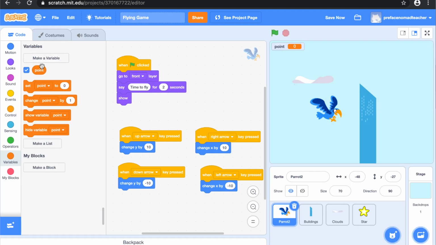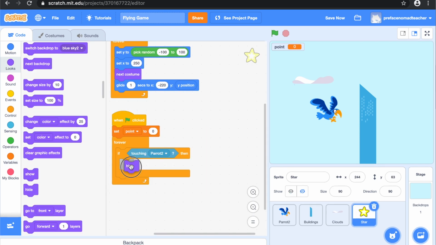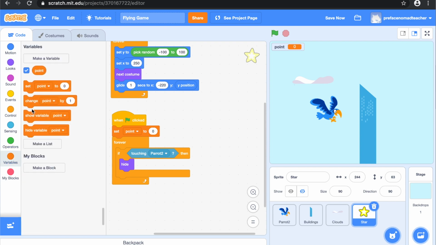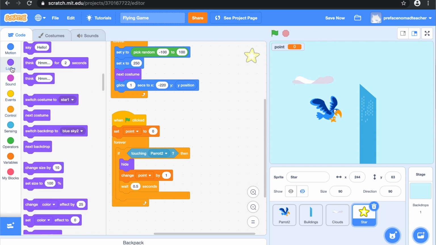Once you press OK, you will see a bunch of orange color blocks shown over here. So now, let's go to your star sprite and we're going to create a scoring system for your game. And at the same time, it will change the points by one. So after waiting for 0.5 seconds, the star will show again.